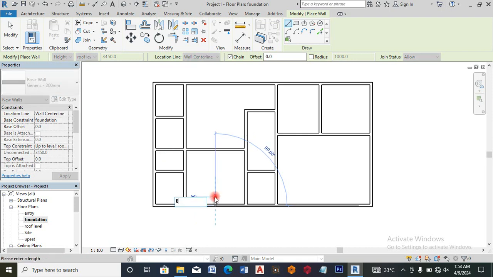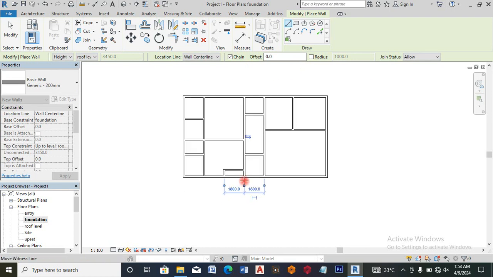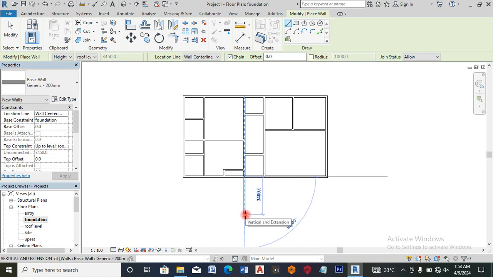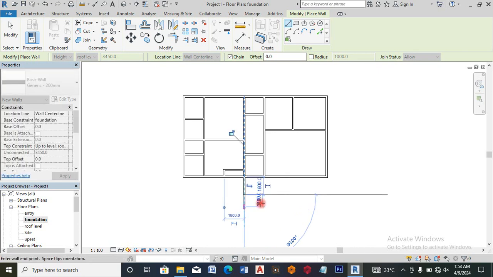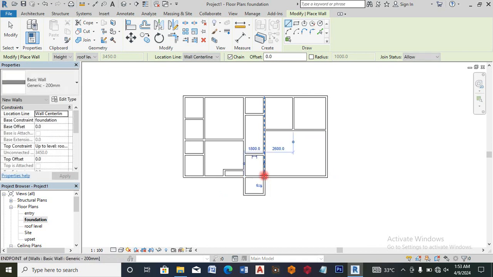I take it 600. Then I have my center here. So let me join this one too. Okay. I will now extend this one to have my visitor's toilet. I can have 1.4. Let me say 1.6. Just a sketch. So I'm done with the rough sketch now.